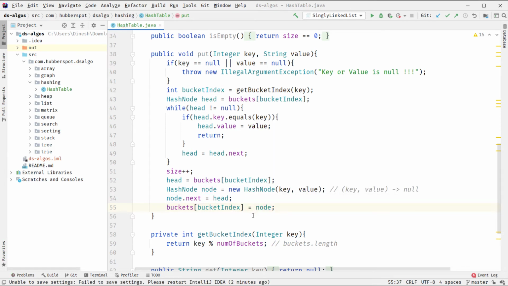So friends, here you can see the hash node at this bucket index was initially pointing to head, and as we inserted our node just before the head, now the hash node at bucket index is pointing to the node which we want to insert, and node next is pointing to the head in order to keep the rest of the nodes intact. So this is how we can put a key value pair in a hash table. Now let's see its working in the main method.